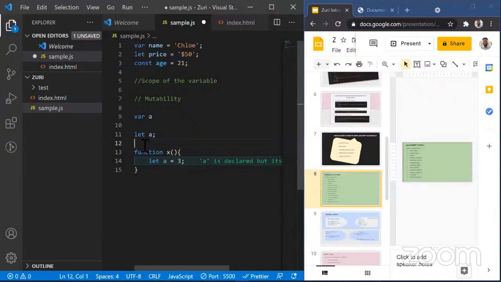If you declare a variable with const, const and let are similar in terms of scope. That is, they are only available within the scope for const and let. But the difference between let and const is that you can change the value of any variable declared with let. So you can say a is equal to 7. There won't be any complaint.